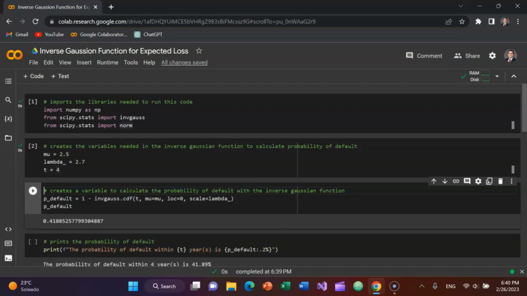and we're going to use the inverse Gaussian function to do that. So in other words, the probability of default, I'll create a variable for that, P as in Papa underscore default. That's going to be 1 minus the cumulative distribution function of the standard normal distribution for the inverse Gaussian function with several key arguments. Of course, the life of the loan, mu, loc, I'm going to set that equal to 0. And to scale it, I'm going to use the lambda underscore variable, which is another key argument. Control Enter to run this.